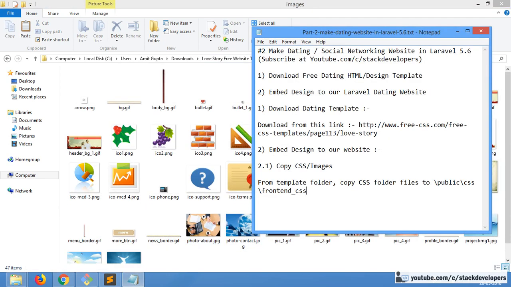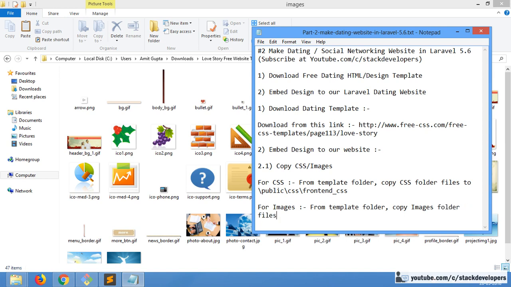So this is for CSS. For CSS, you need to do this, and now for images, very simple. You simply need to copy from template folder the images folder files, or you can say copy files from CSS folder. It will be more clear.